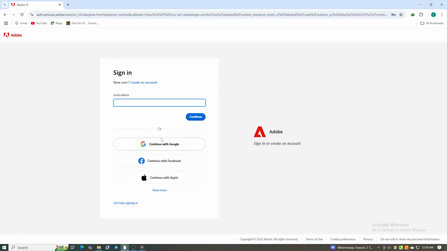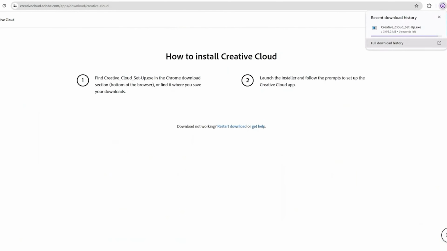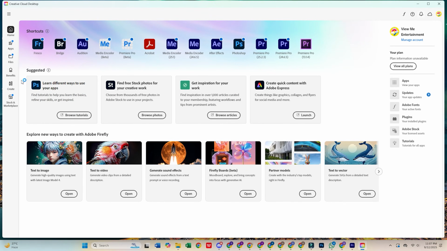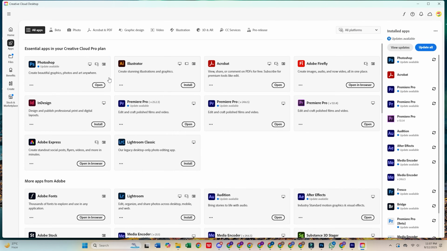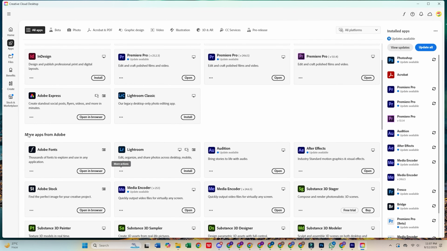On the next screen, you'll create a secure password for your new Adobe account. After that, download the Creative Cloud Desktop app when prompted. Install it, then sign in using the same email you just registered. Once Creative Cloud is open, go to the Apps tab. Scroll through the list, find Lightroom, and click Install.